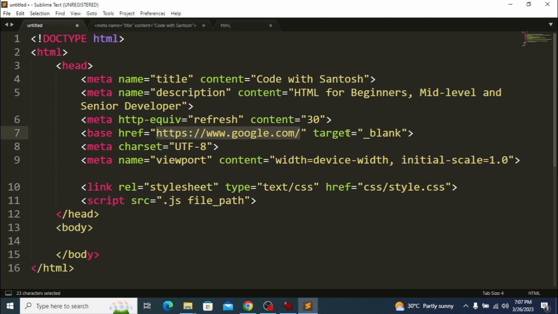Yeah, this target equals blank means it will open in another tab, not in the same window or same web page. Like if the link is there and you click on that link, it will open in a new window. What is meta charset UTF-8?